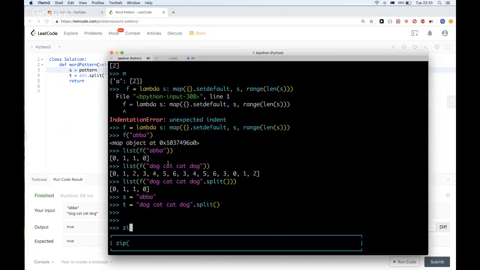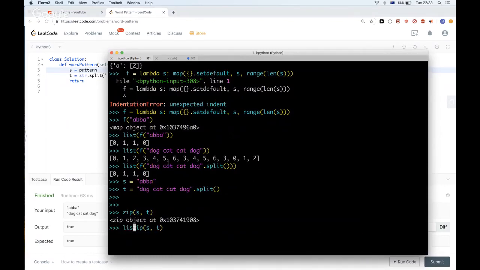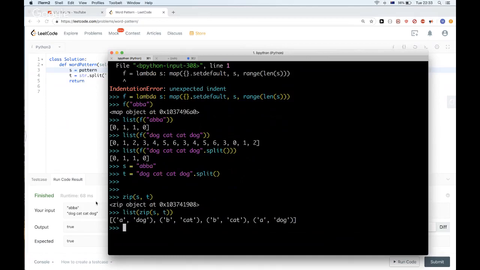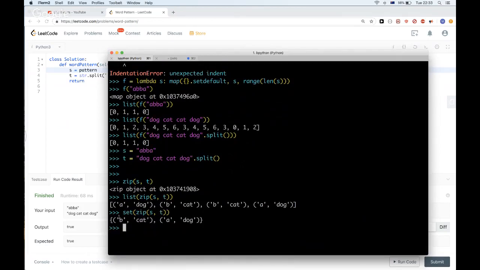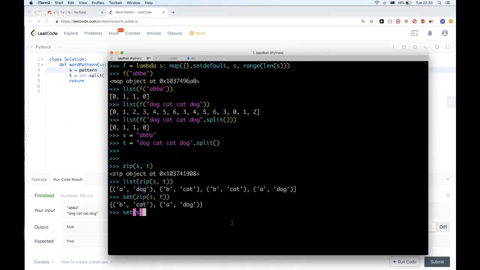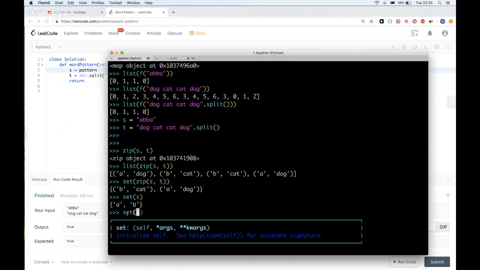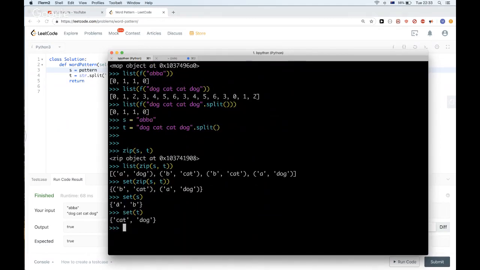So if we zip S and T, what do we get? We get a mapping of each character of S to that of T. Now, if we make a set here, we get all the unique mappings, and discard the duplicates. If we do this, we get all the uniques of S, and if we do this, we get all the uniques of T. So what we essentially want is the length of this to be equal to the length of this to be equal to the length of this. Basically, if we do this, we guarantee that there is no unique element in S that is not in T, because if that exists, then we no longer have a mapping. We can guarantee that by checking the length of this equal to the length of this equal to the length of this.